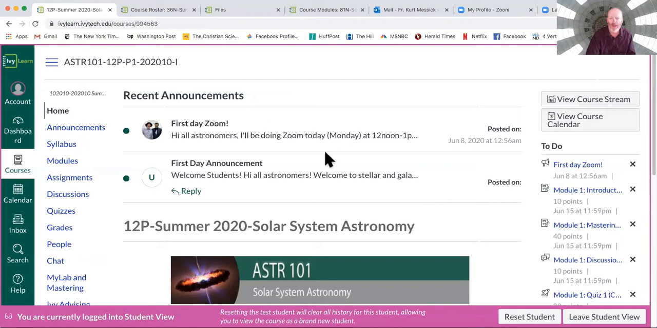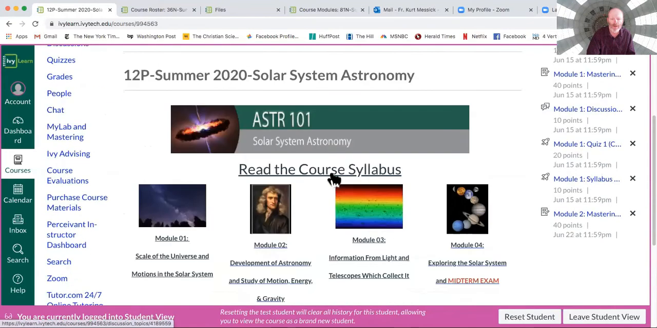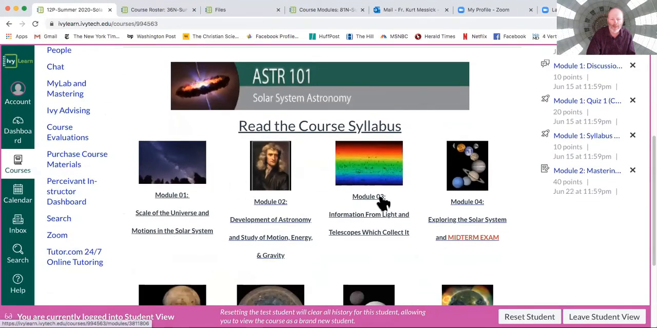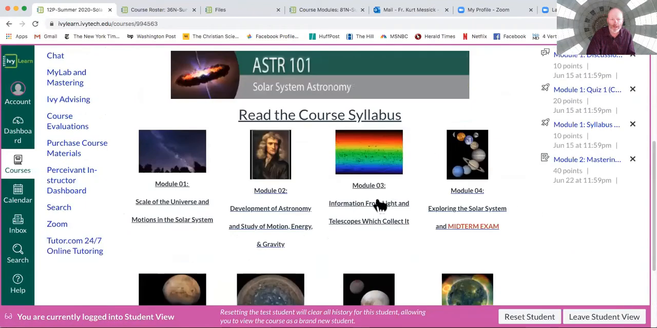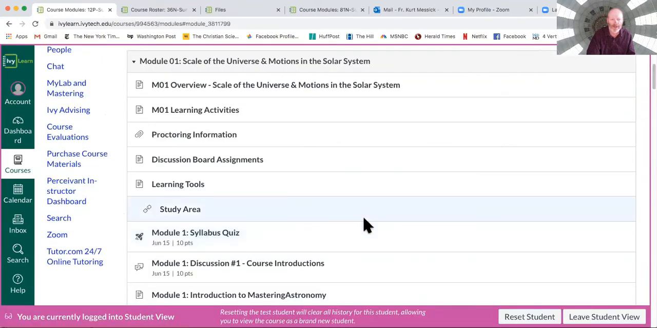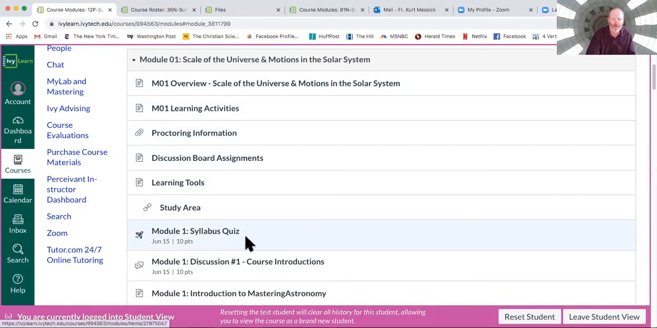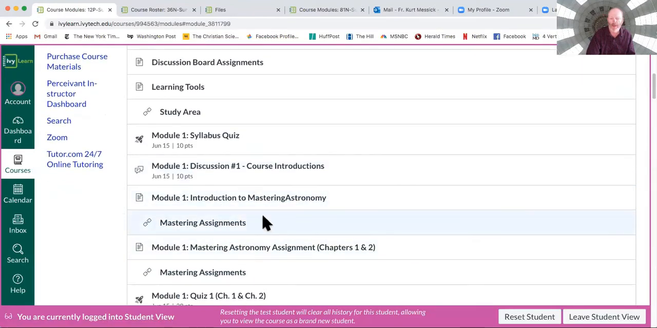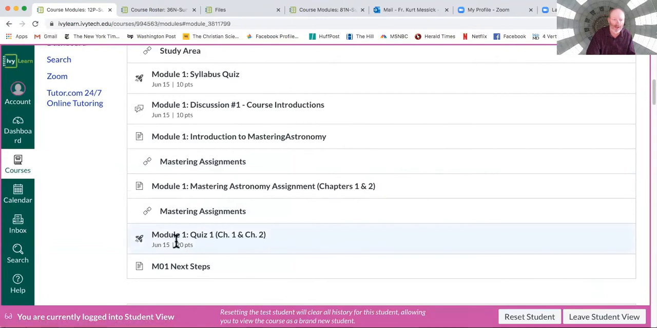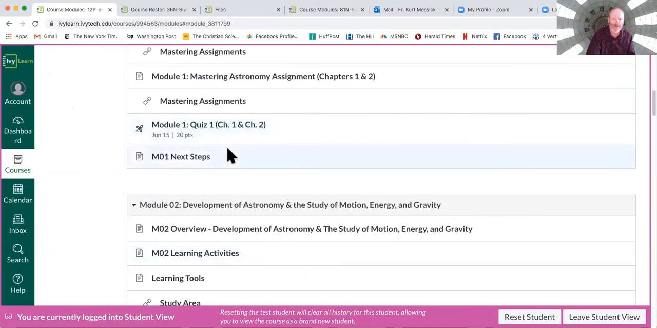When you log in, you should come up to your home page. It should show you some recent announcements, and it should show you the modules that are here. We have 8 modules, so one for each week. If you click on a module, hopefully it'll take us somewhere. You'll have different things to do. We'll have a syllabus quiz, we'll have a discussion board here. You'll have your Mastering Astronomy assignments that are listed here. And then we have your Module 1 quiz, which is over 1 and 2.